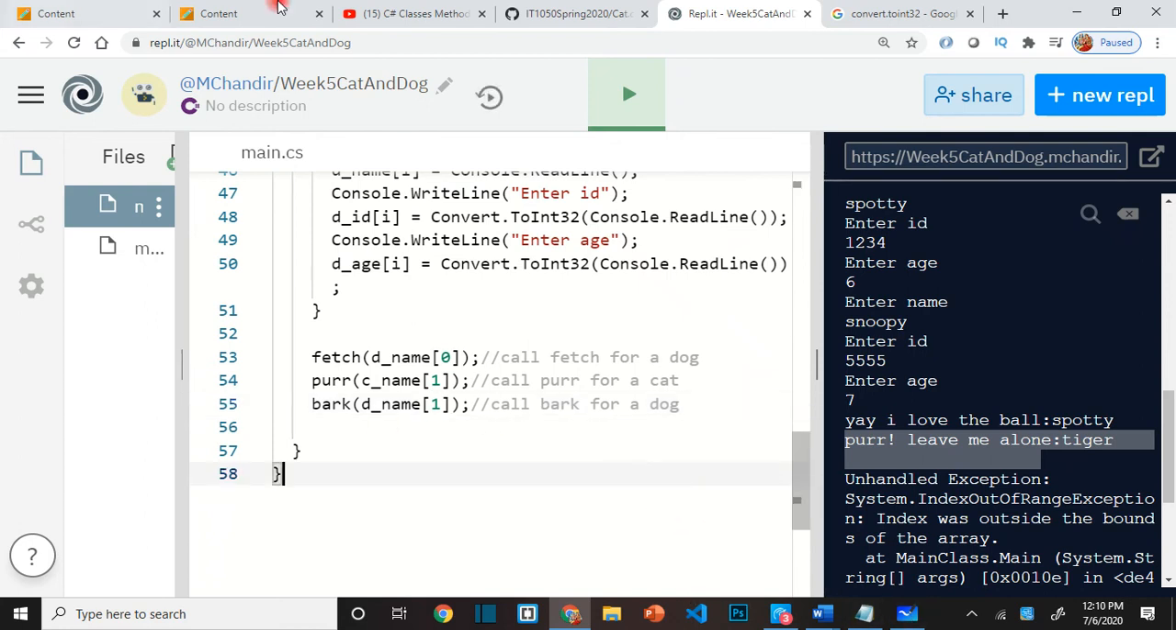Okay. So here's the thing. When I called fetch for the dog, it said, yeah, I love the ball, and then the name of the dog displays. When I say purr, it says purr, leave me alone, and the name of the cat displays. Third one I got an exception because I had it as 2 instead of 1. So don't worry about it.